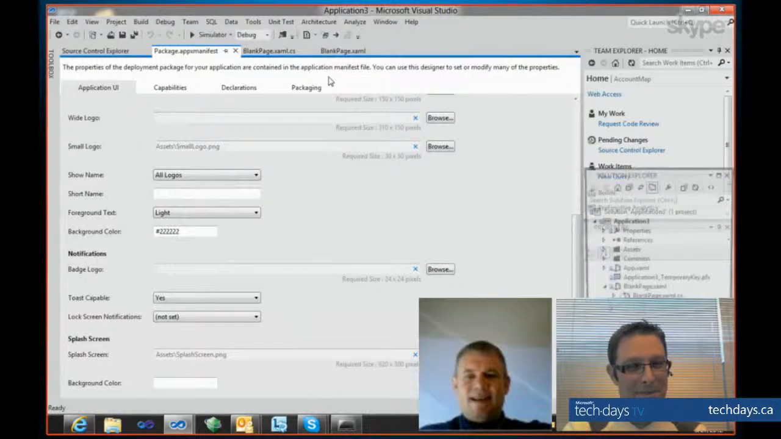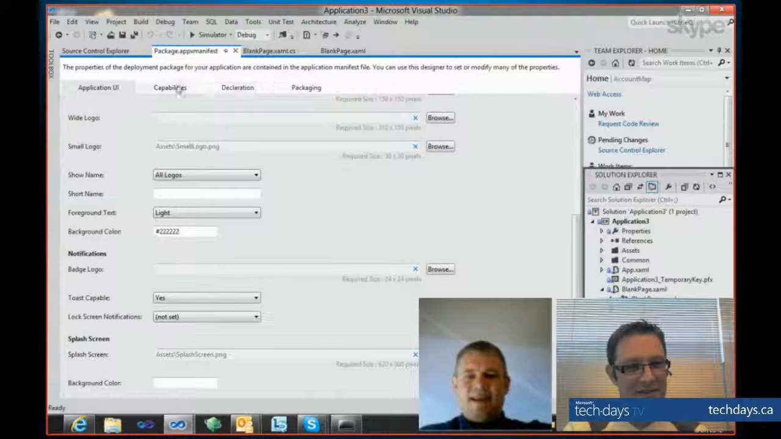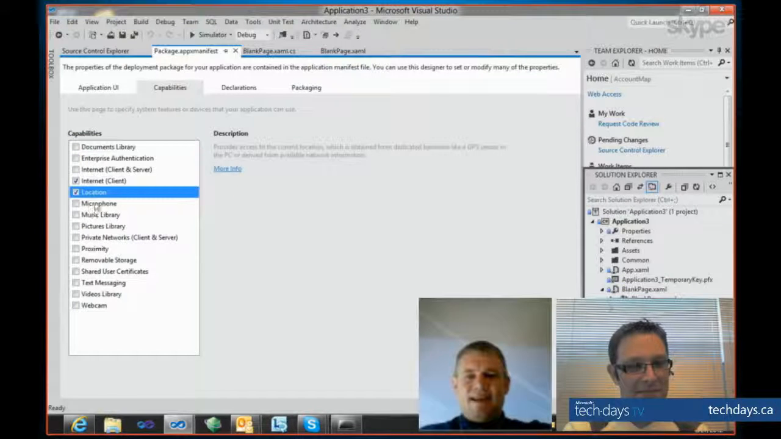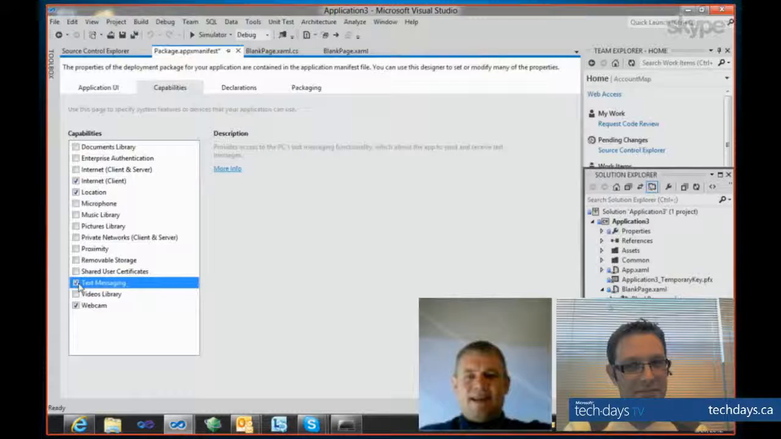But you'll also see other things, capabilities, and packaging options. And this is, if you're familiar with .NET and the application policy, this will look pretty familiar to you. For example, if you want your app to be able to access location services, you've got to specify that. And the webcam, and be able to do text messaging or the pictures library. You've got to specify what your application can actually do before it's allowed to do that. And that's part of your manifest.